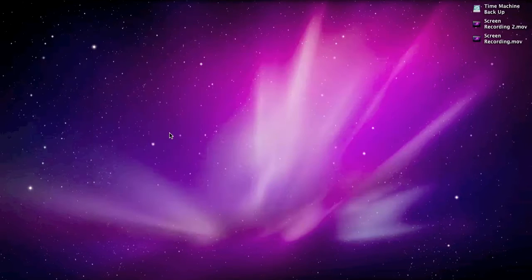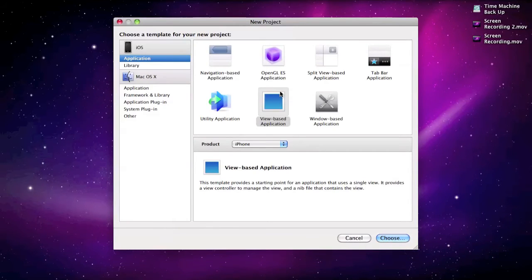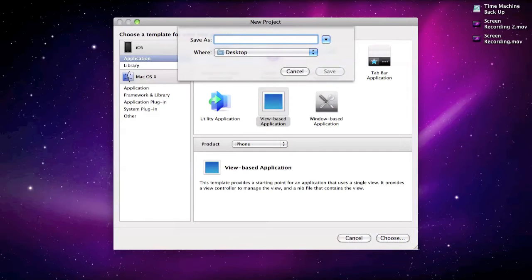Alright, I'm going to create a new project, and it's going to be a view-based application, just so that I can show you the main files we're going to be using, and I'm going to name this test.